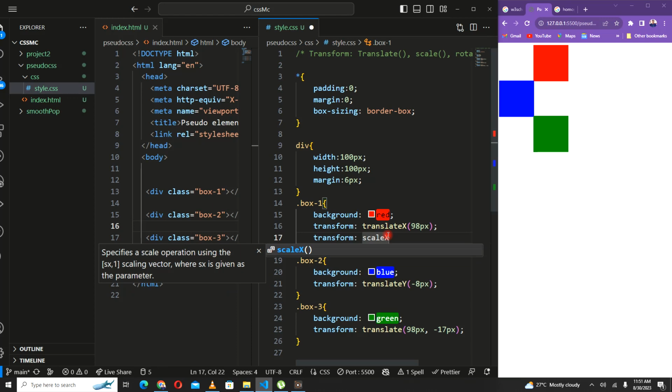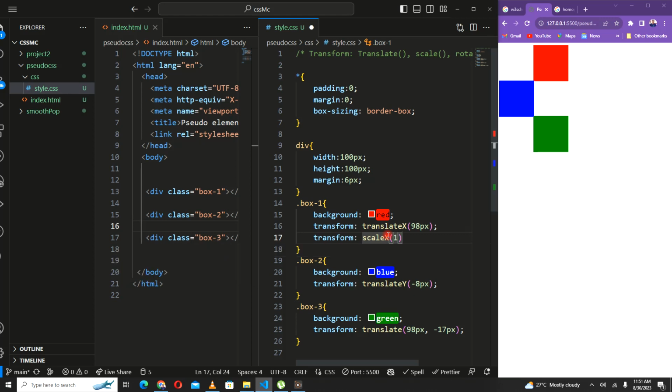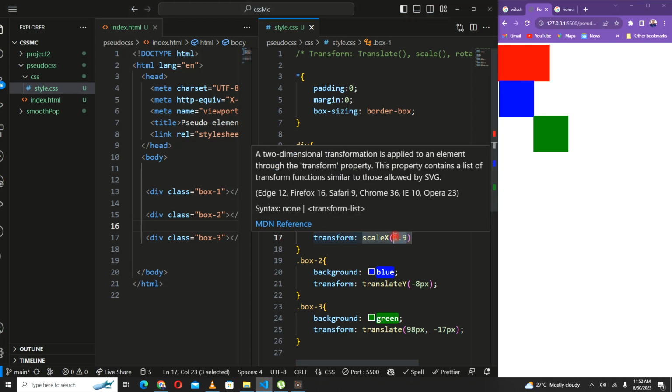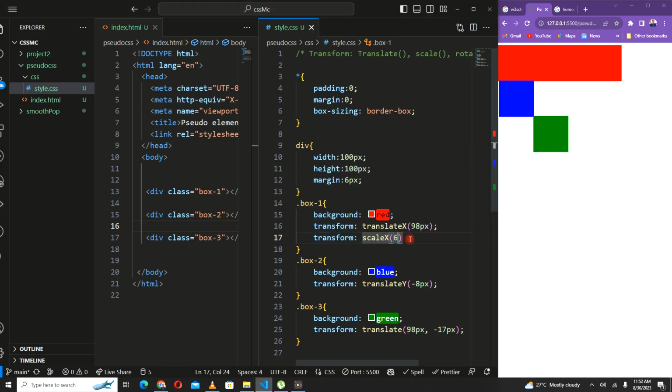So x, and then I'm going to define the value. I'm going to define the value to be what? Let's say 1.8, 1.9. You can see that. What did I do? Scale increases the size of my value. Let's say I do 6. You can see, right? It increases the size of my value along the x-axis.